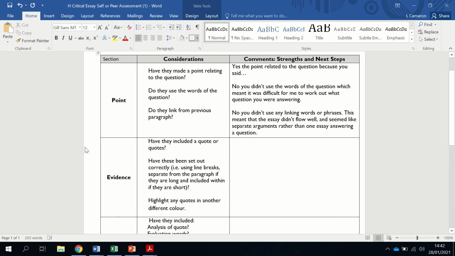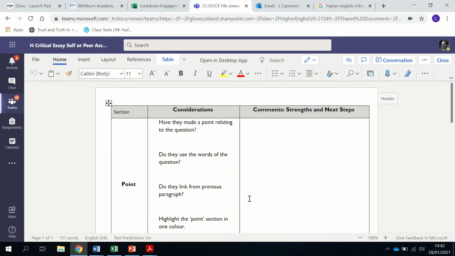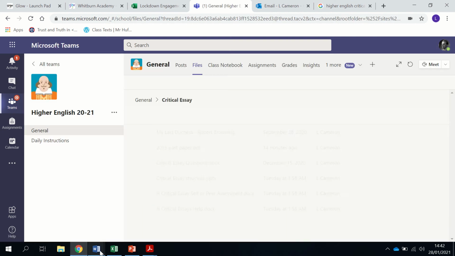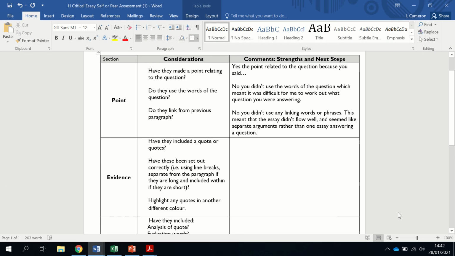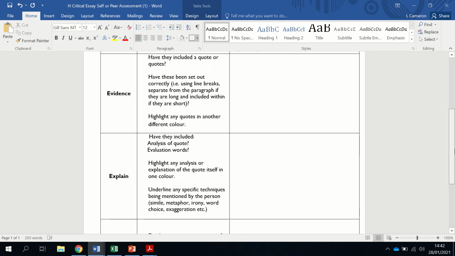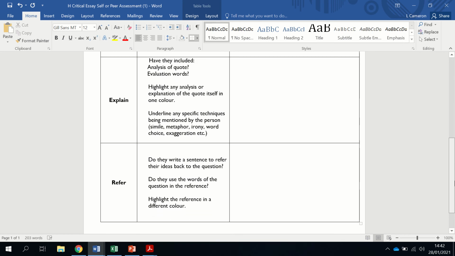Once you've completed that, the next thing I would like you to do, if we go back to Teams, is this. Let's say you've been in here and you've updated all of the comments on the strengths and the next steps. So you're saying good things they've done about the point and things they need to do next time, good things they've done when writing their evidence and things they need to do next time, and then the same for explaining, the same for refer.